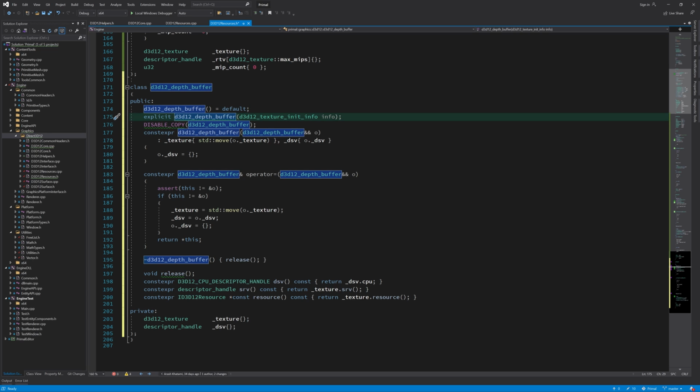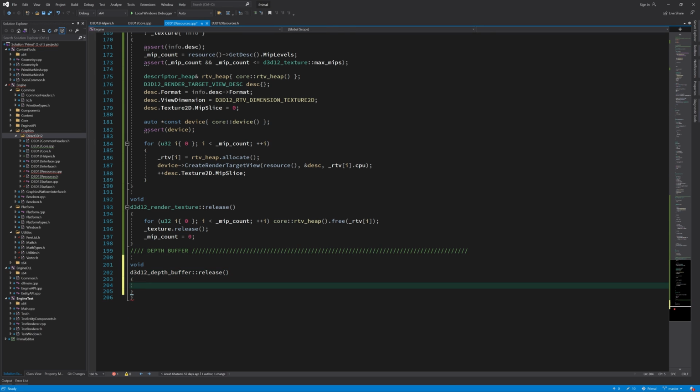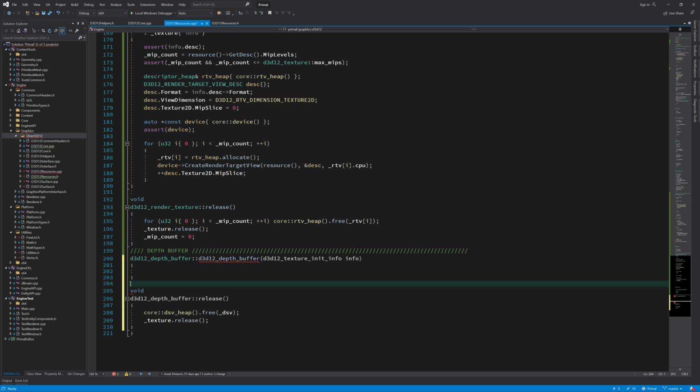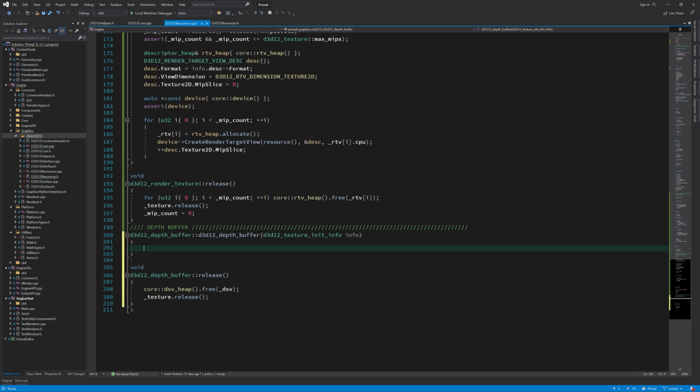We now have to write the explicit constructor and the release function. Again, we start with the release function, which frees the depth stencil view and releases the texture. Then there is the explicit constructor, which in this case is a tiny bit more complicated than the other texture classes, and that's caused by how I'd like to use the depth buffer.